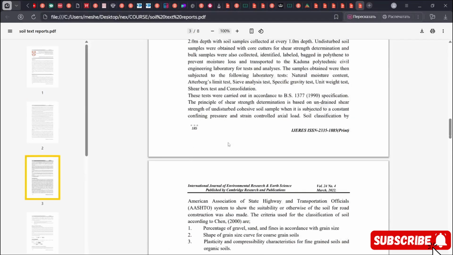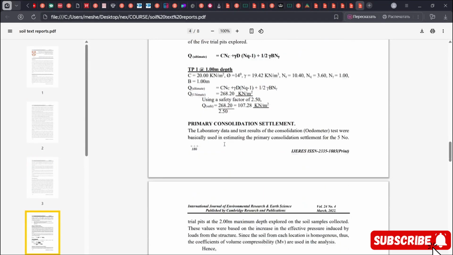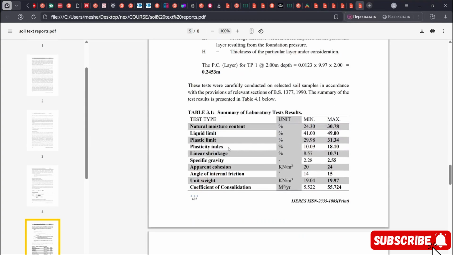But if you have a report, like a soil report from geotechnical engineers, the first thing you need to go and look at is what is the safe bearing capacity of the soil on which the foundation is going to be laid. So what is the soil bearing capacity?